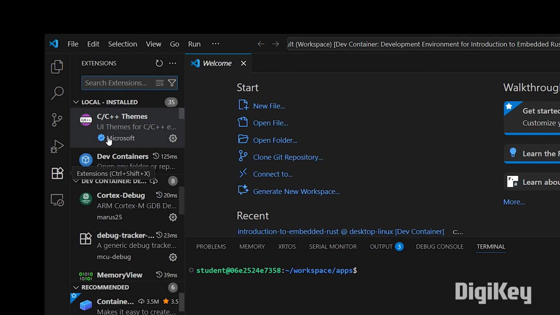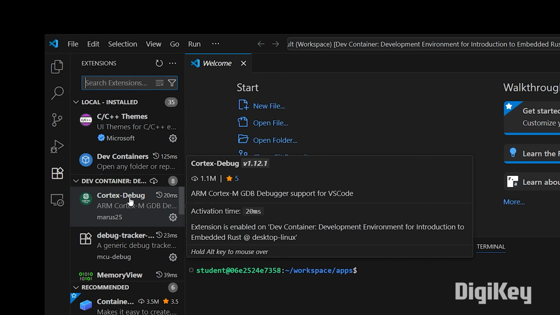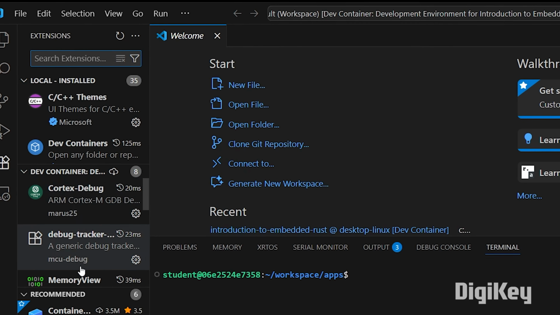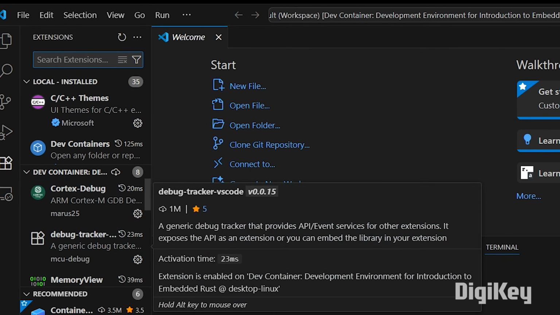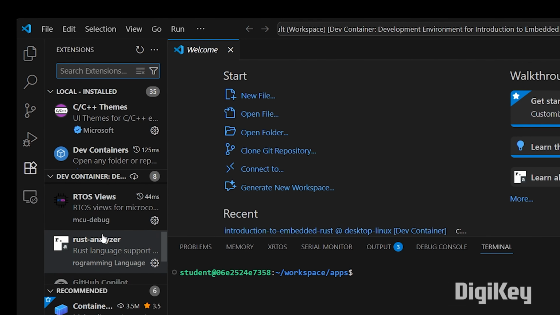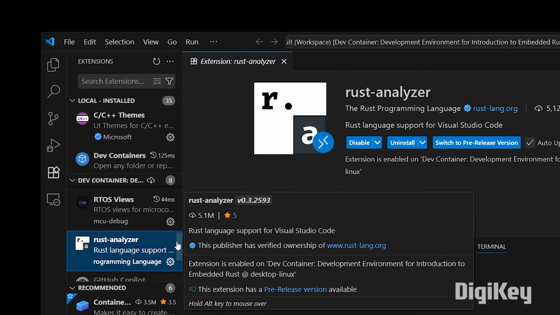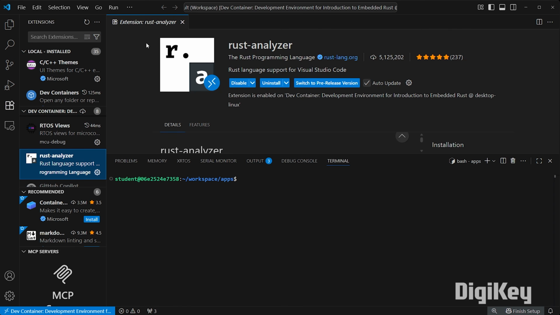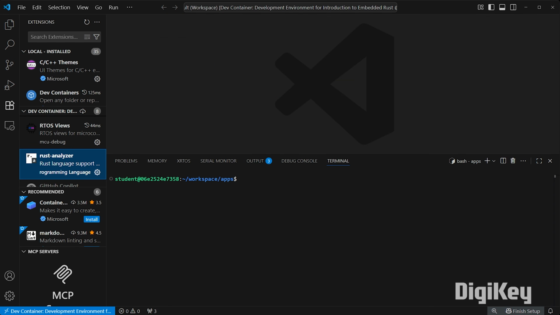Again, if you go to Extensions, you should have the Cortex Debug extension installed. If you get a pop-up saying that one of the dependencies did not install, feel free to click Reload Window. That should be fine. And the big one we'll need is Rust Analyzer. Again, if you're using the Docker image that comes with the repository, this should be pre-installed for you. Let's close out of that window.